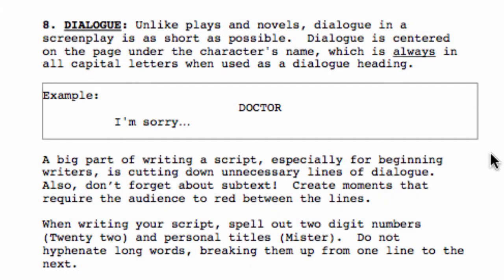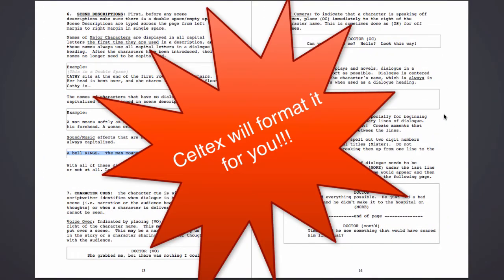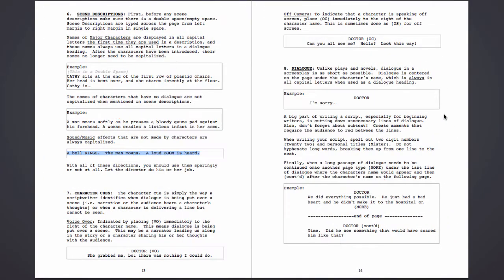A big part of writing a script, especially for beginning writers, is cutting down unnecessary lines of dialogue. Also, don't forget about subtext. Create moments that require the audience to read between the lines. When writing your script, spell out 2-digit numbers like 22 and spell out personal titles like Mr. Don't hyphenate long words, breaking them up from one line to the next. Just make sure that it ends up on the next line. Celtx, again, will take care of all of that for you.